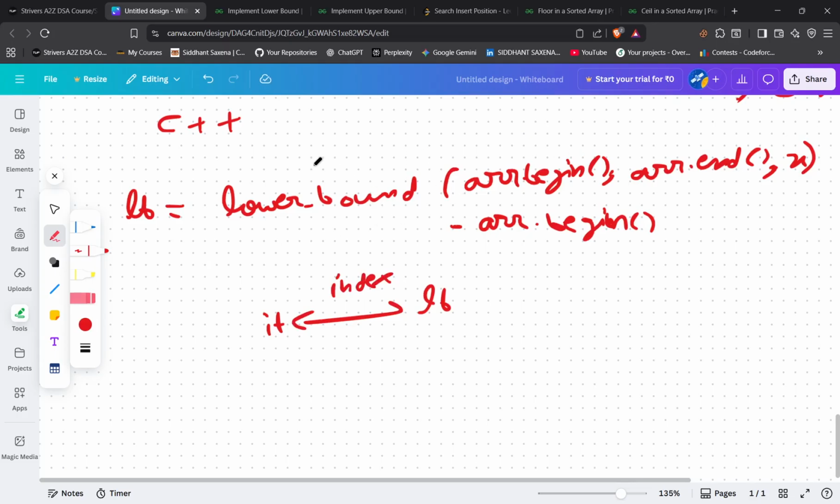So this will help you. If it is an array, you can do array comma array plus n, because array is the base address and n is the size length of the array. Okay, and for upper bound, you would just write upper bound. Yeah, you will get upper bound. So this was the small concept.